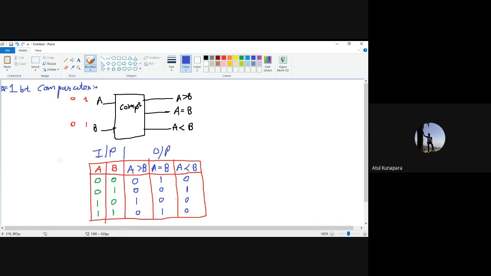Yes, can anybody of you tell me about that? By looking at the truth table of this comparator circuit, can you get some idea of what we could have in that circuit? What type of logical combination can we put inside? Can anybody get any idea about this? Sir, for A equal to B, we can use an XOR gate.